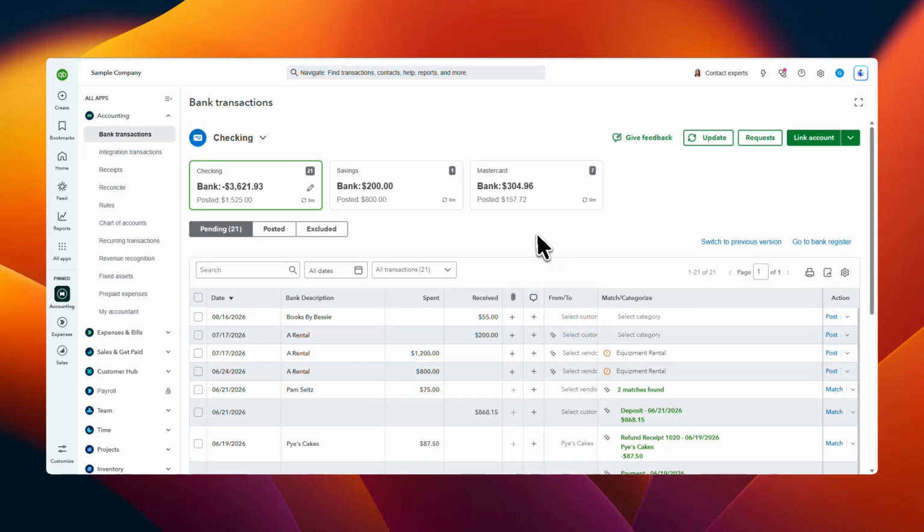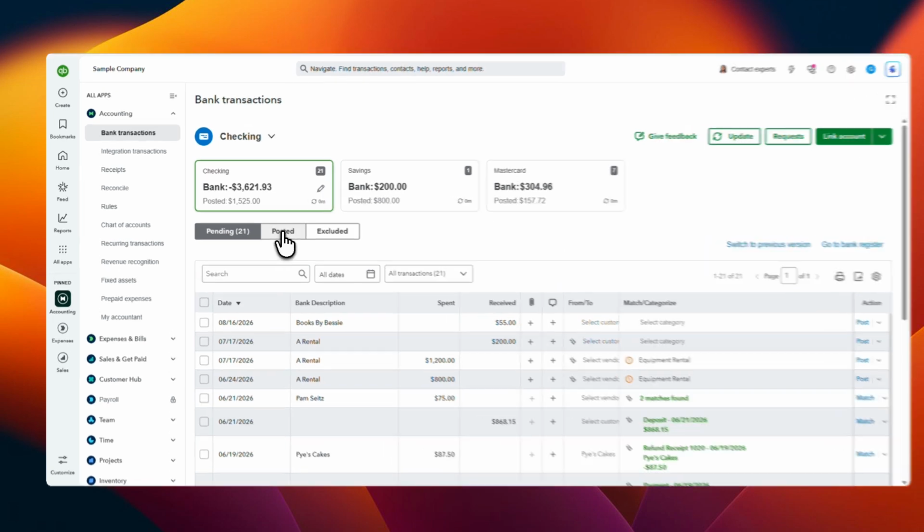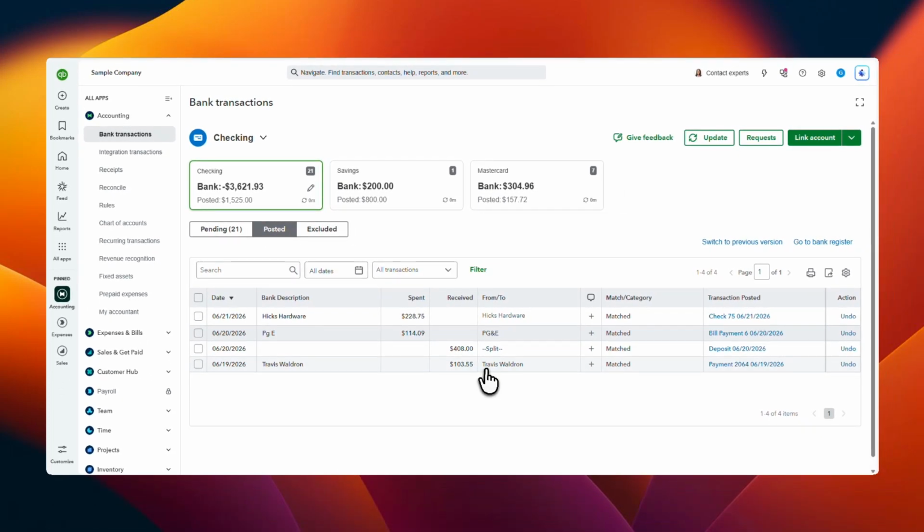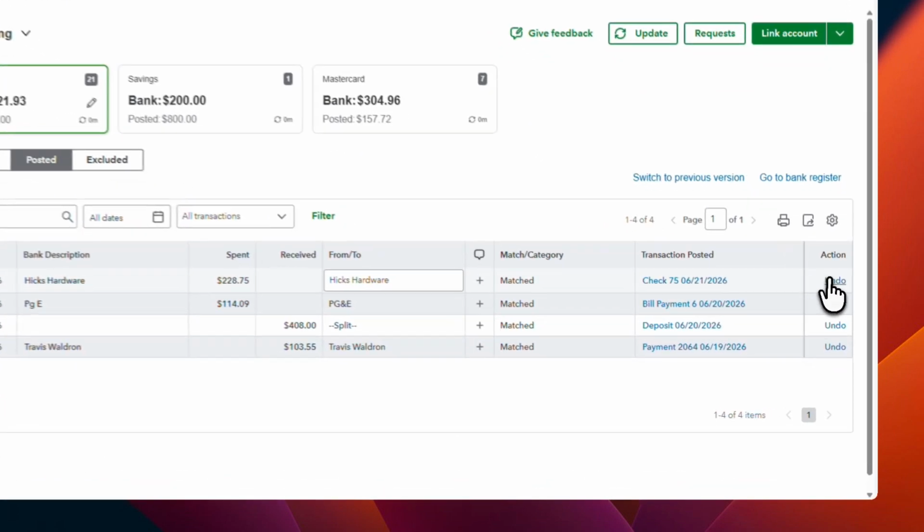Once you're in the correct account, click the Categorize tab. Depending on your version of QuickBooks, this tab may also be labeled In QuickBooks or Posted. This is where you'll find transactions that have already been added or categorized. Find the transaction you want to change, and then look across to the Action column.